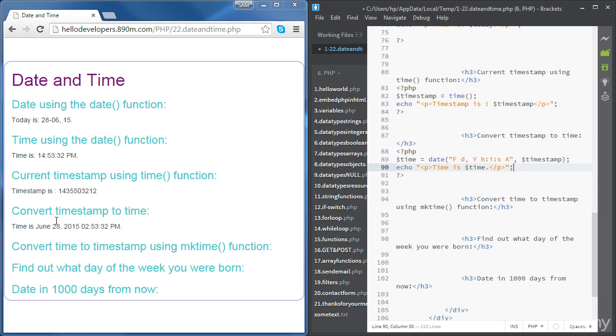So you can see that we have converted this timestamp to a readable format of the time. So the date function, if it takes two parameters, the format and the timestamp, it will just take the timestamp and convert it to this format. And if we refresh the page again, you'll see that it's going to change. The timestamp has changed, and the time has changed as well.